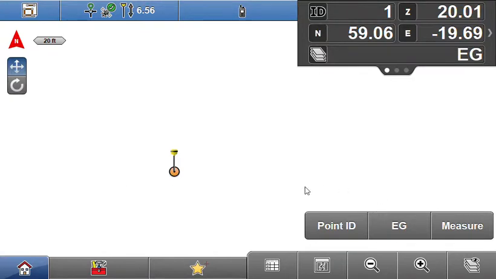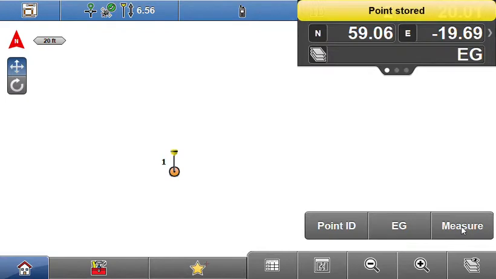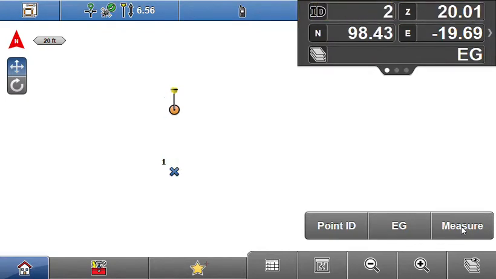And I'm going to act like I'm taking a shot at here. So I'm going to hit measure. And there's my first shot. So this is me walking along my side on my grid for wherever I'm at, and we're going to keep hitting measure.